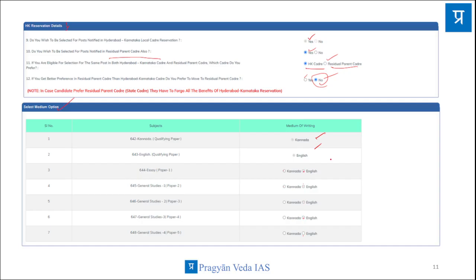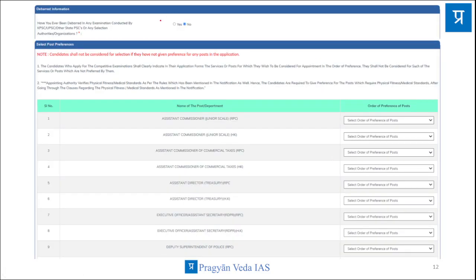Yeah, and you'll go to the next line item, which is debarred information. Have you been debarred earlier in any examination? Say no. If you have already got such a thing, then put it as yes. Generally it is no.